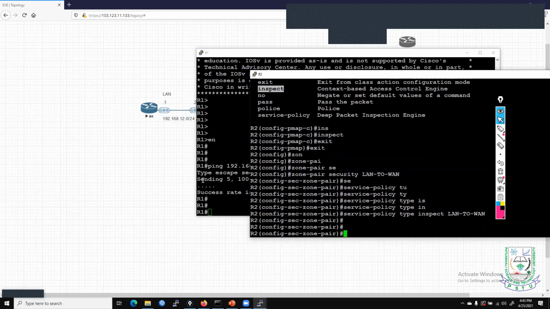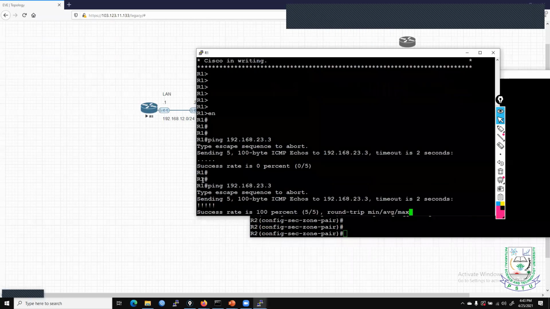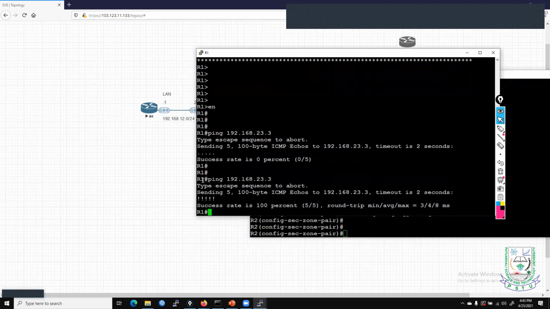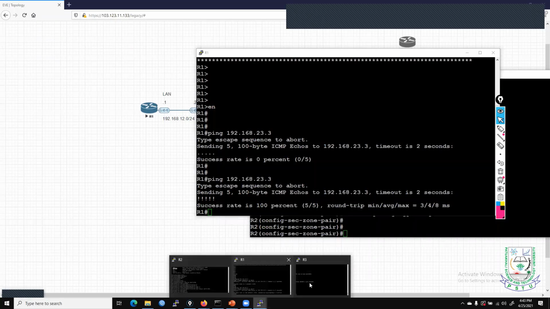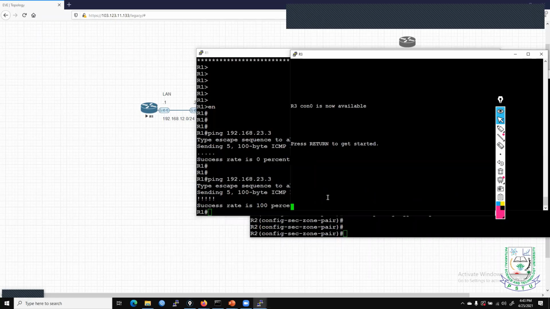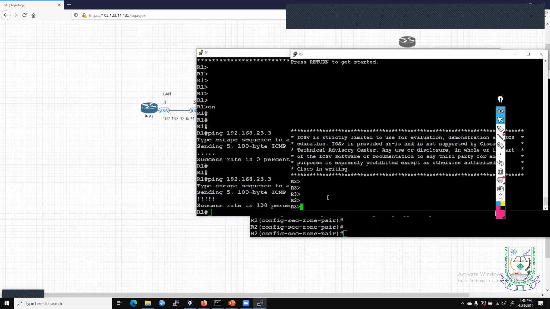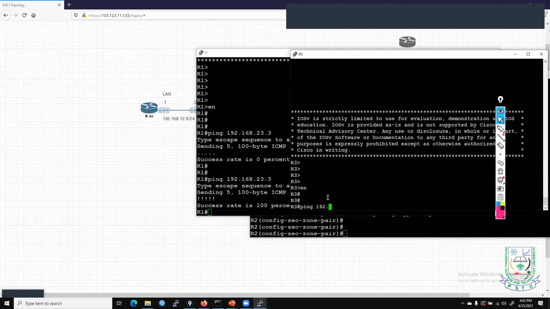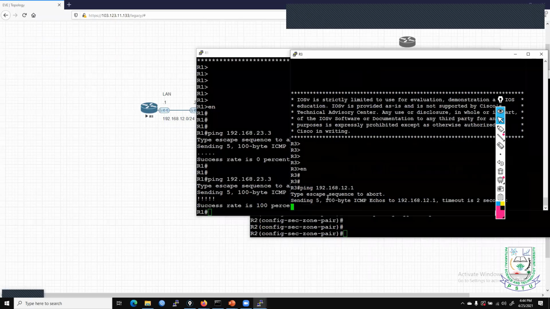If you now ping from R1 to R3, see, it's allowing, right? But if you check from R3 to R1 again, ping 192.168.12.1, see, it's still blocking because we didn't allow anything from one to LAN, right?